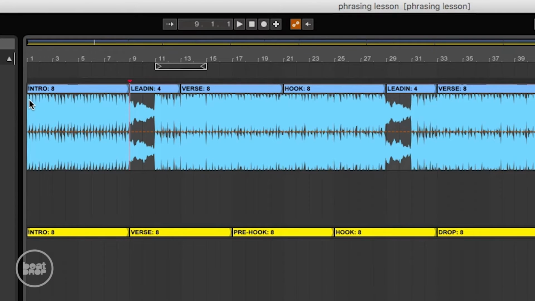So basically what we had there was an 8-bar intro, and then this is what I call a lead-in before it gets into the verse. Now the next part of the song is the verse, and that is similar to the intro in that it is contained within 8 bars.